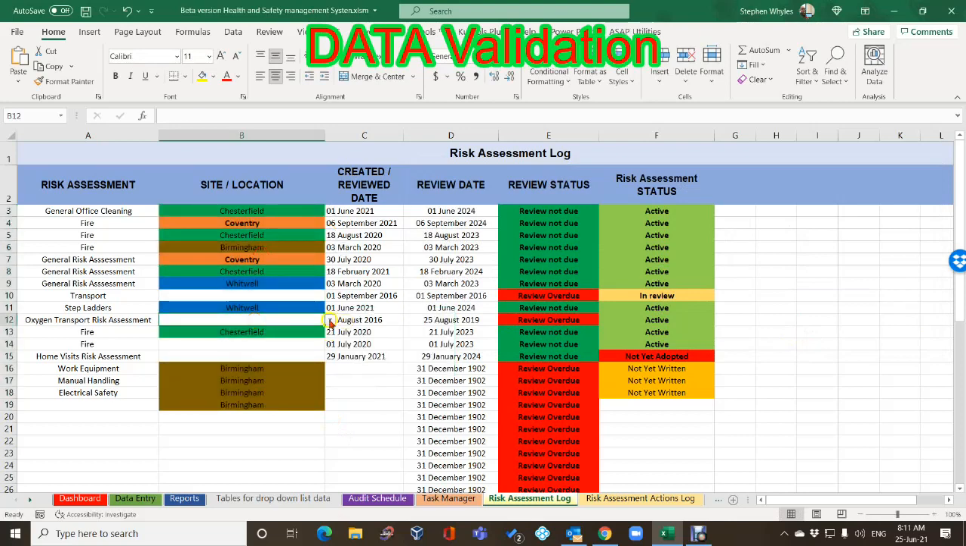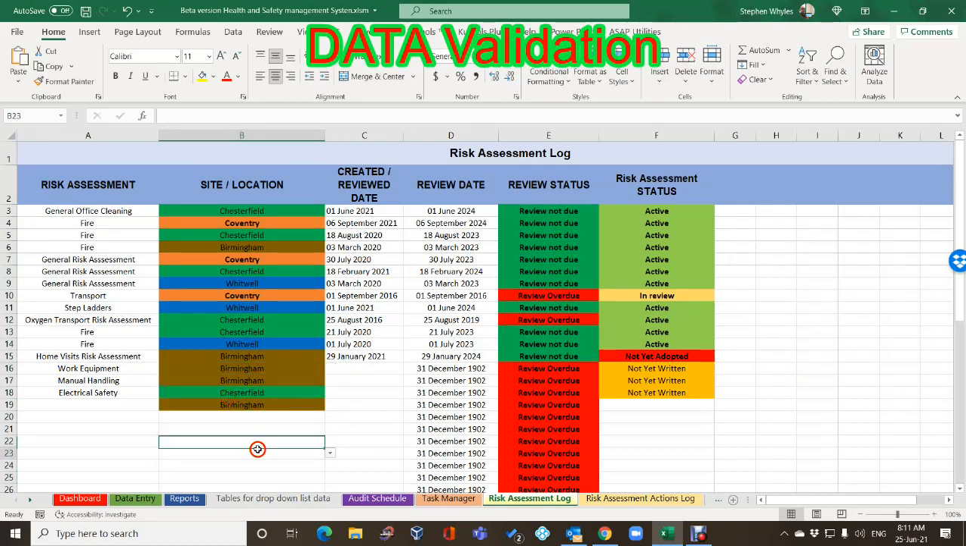So any sites within them cells you change, it will automatically highlight it. So that's how it begins to make it look colourful. You can just change that. Let's put that one back in for, I don't know, Coventry. There you go. And there's one there missing as well, so we'll put that one in for Whitwell. And there you go. Change that one just to break up the colours.